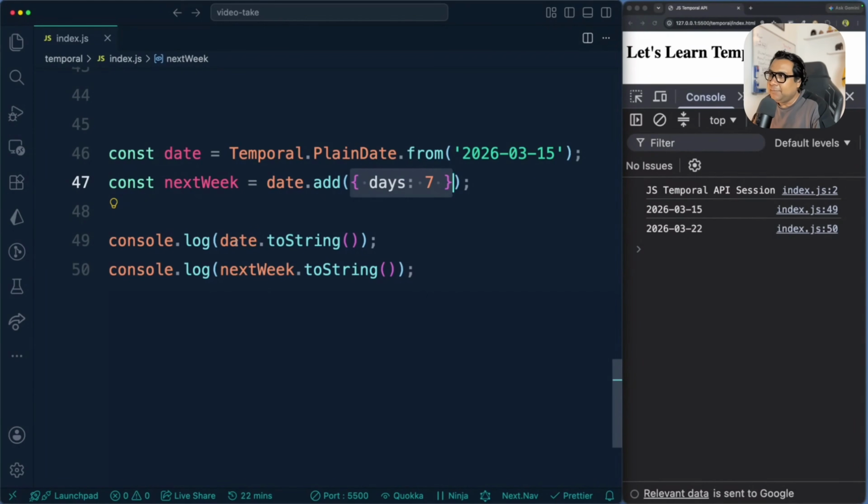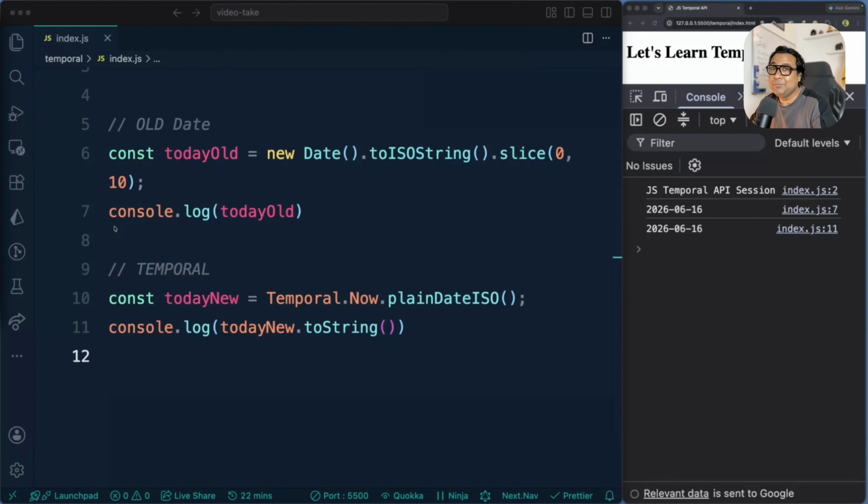Now, if I print, myDate.toString still remains 15th of March, if you see here, but nextWeek.toString has changed to 22nd. So it means this particular date is immutable. The .add method on this date is not changing the date itself. It is giving me a new date value altogether. So here you don't have to remember to clone, no setDate gotchas, no mutation bugs, just clean, predictable, immutable operations.